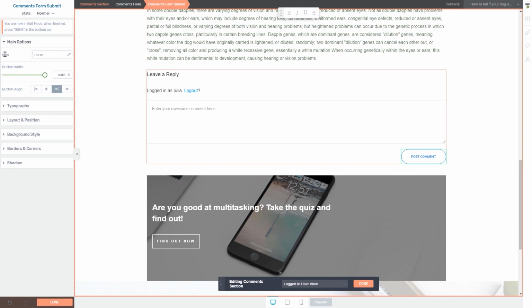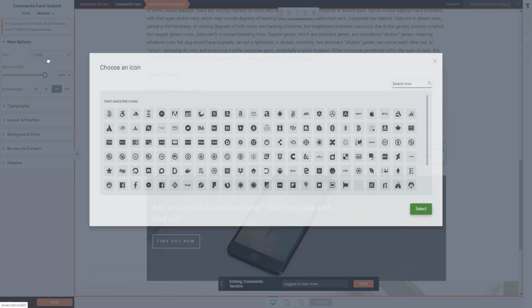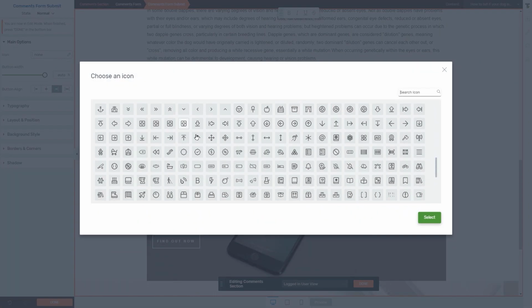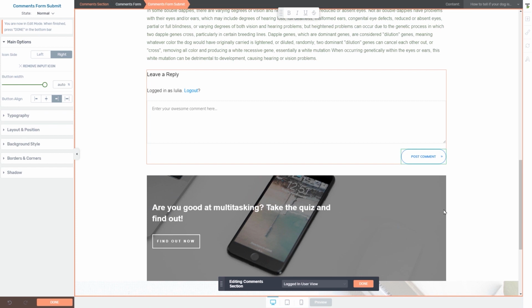You can either choose an icon for it by clicking on this field. That opens a lightbox with all of the available icons. Click on the icon that you want to select and click on the green select button. As you can see, the button now has an icon as well. You can remove it by clicking on this option, which says Remove Input Icon. You can also choose the side on which the icon should be placed, left or right.